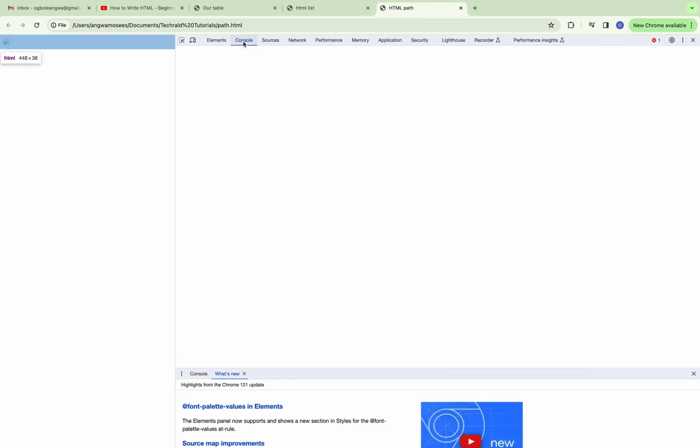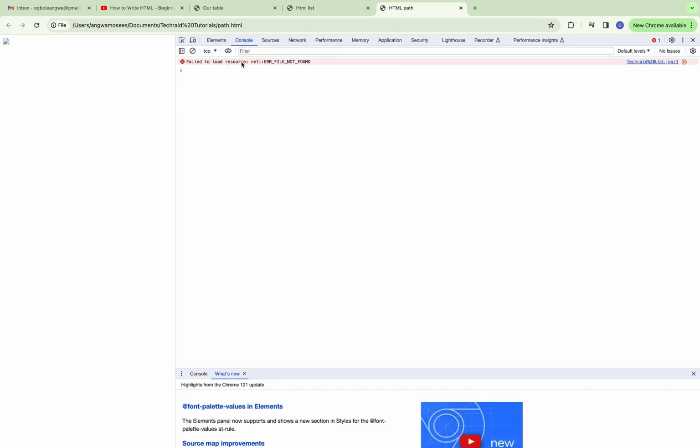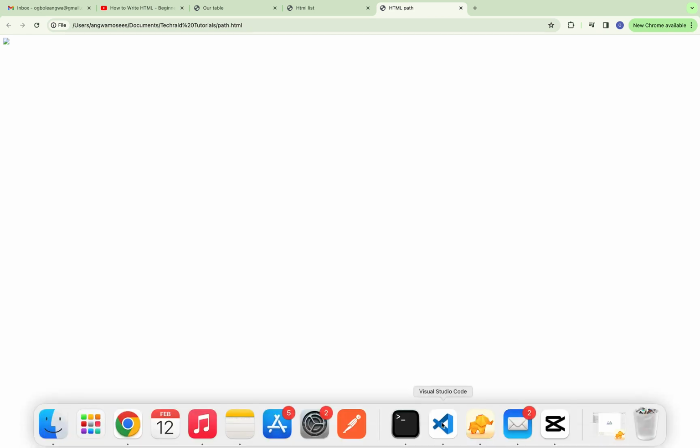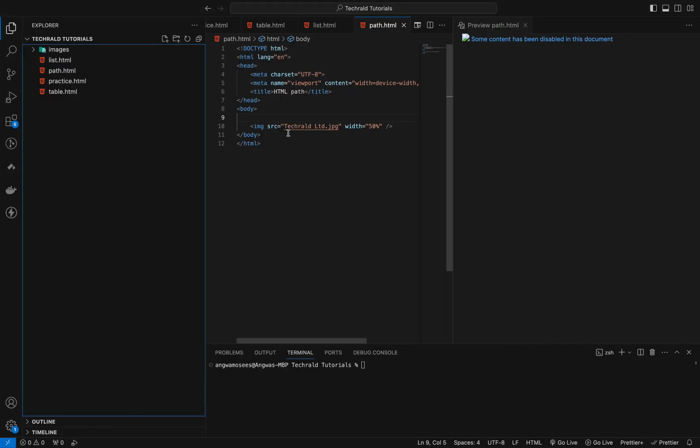If you inspect this and go to the console, it will tell you that it failed to load the resource, file not found. And what is the file? Tekra limited.jpg. Great. So now, how do we load the image?